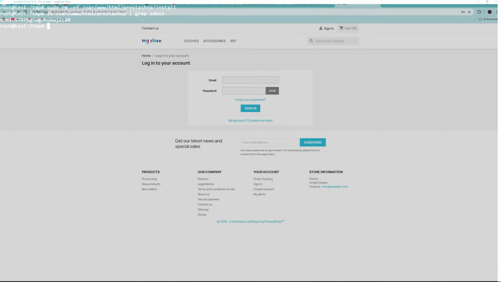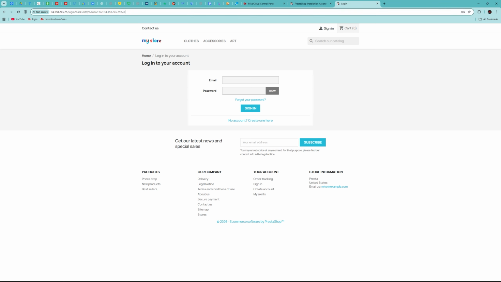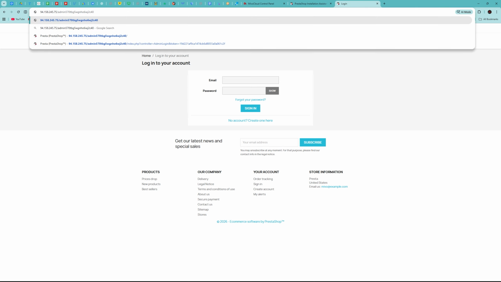Once installation is complete through the web interface, run the following command to remove the install directory. This is an important security step and must never be skipped. Now you can use Prestashop.